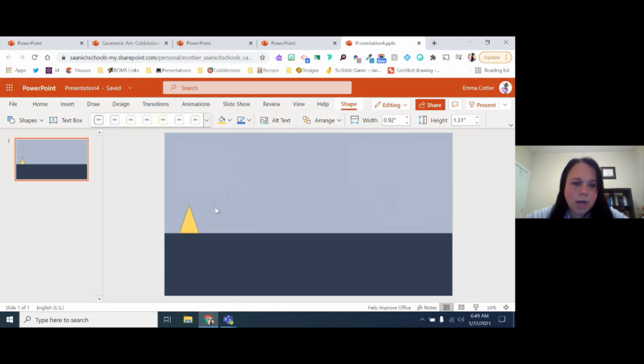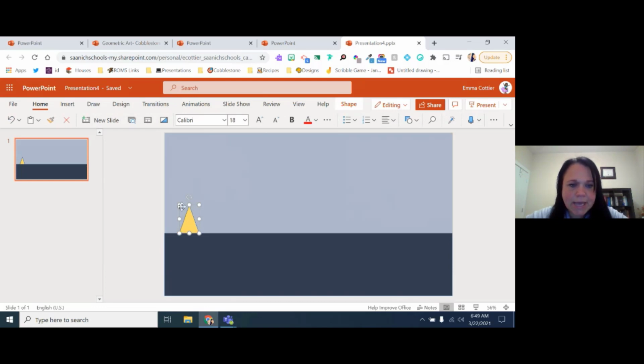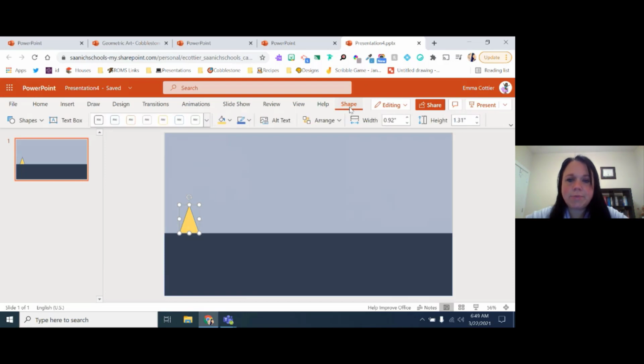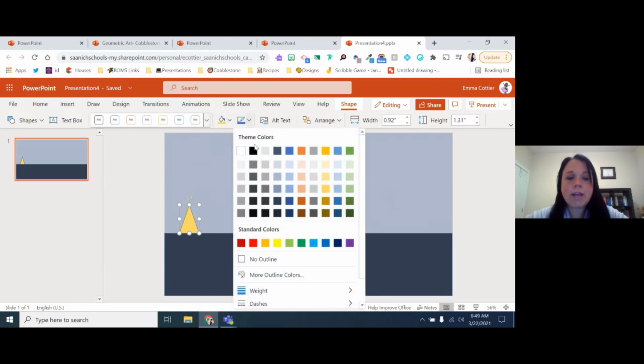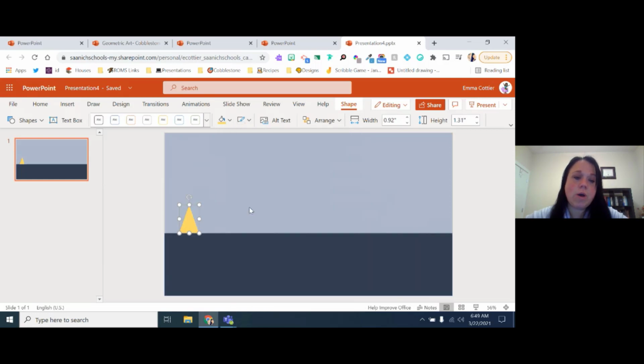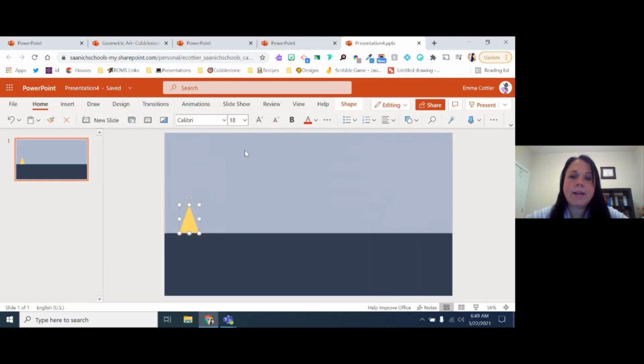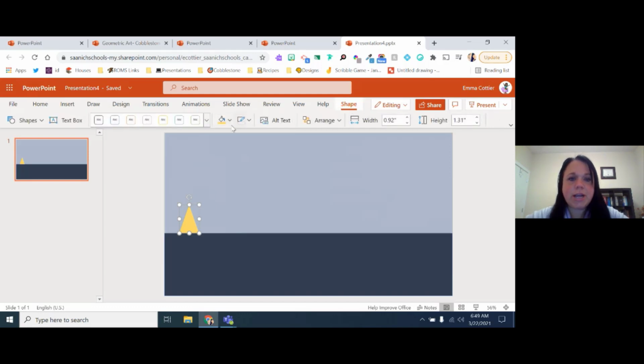See how your shape has that kind of outline color on it? If you do not want that border outline, you just want it to be yellow, go back to shape, and right next to the fill color is your outline color, and you could simply just choose no outline. So it's up to you. Again, that was under shape. Make sure your triangle is selected in order to get that shape function. And you'll have your fill color, and next door is your outline color.